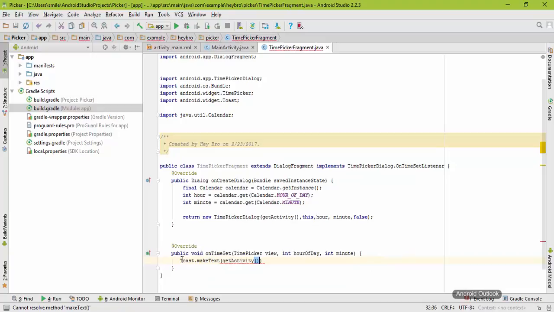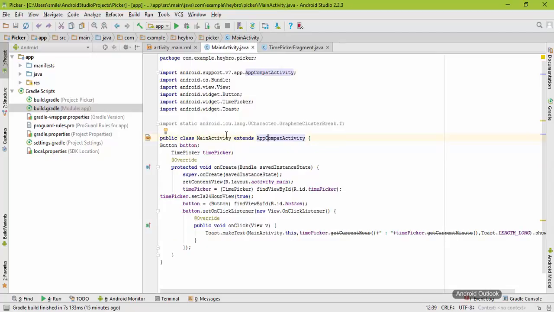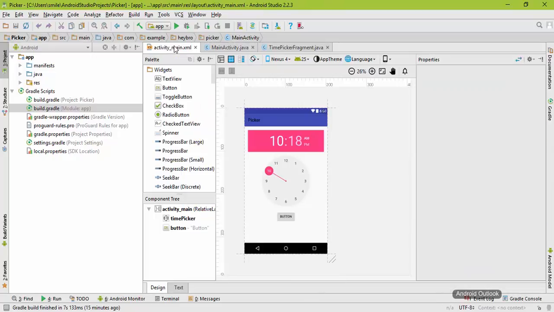Toast.makeText. The context is getActivity, and the hour is going to be hourOfDay, plus I want to separate it by colon, and minute is going to be like this. So, and we need to specify the toast length, and it is going to be long, and we need to show it. So finally we have coded all of those required logic in the TimePickerFragment. So now let's come to the main activity, and we need to implement some method here as well.